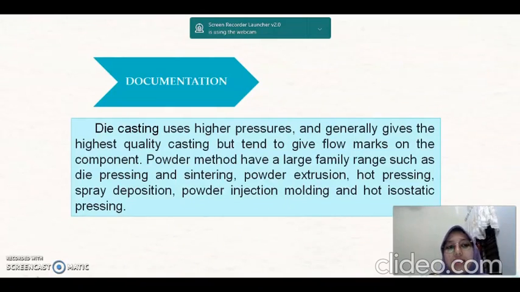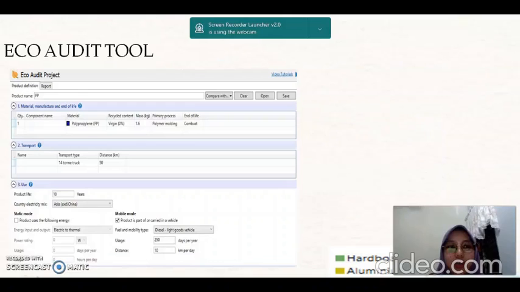Thus, die casting uses higher pressure and generally gives the highest quality casting, but tends to give flow marks on the component. But for powder method, it has a very large family range, such as die pressing and sintering, powder extrusion, hot pressing, spray deposition, powder injection molding, and hot isostatic pressing.